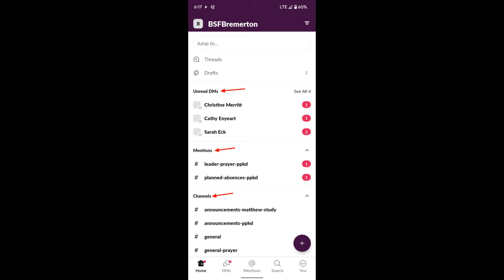There it says mentions. Those are places where somebody has mentioned my name. So you'll see how to do that in a moment, but occasionally you'll get referenced or talked about or mentioned, and it will come up in mentions so that you can keep track of people giving you a shout out or asking you a question or something of that nature.